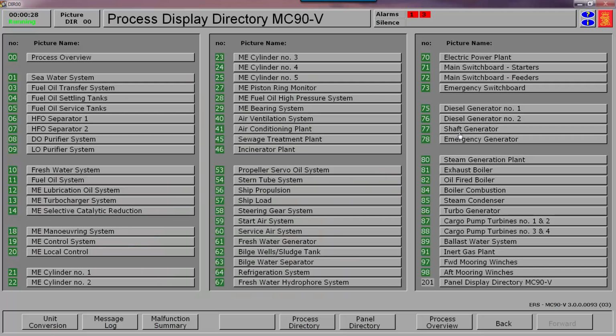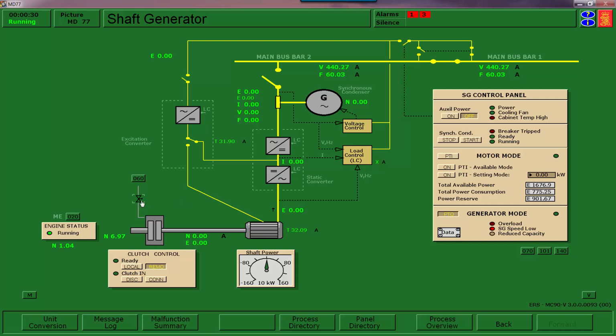Next, we're going to go to the shaft generator. We're going to put air to the air clutch. We have to switch control to local so we can clutch it in. Once it clutches in, then we're going to go to remote and we're going to put on our auxiliary power. We have to wait till we get a ready light.